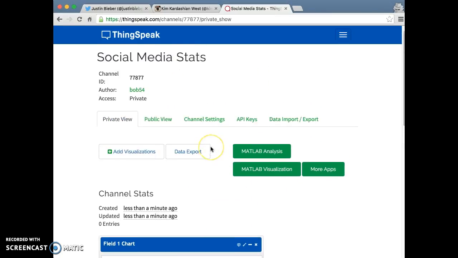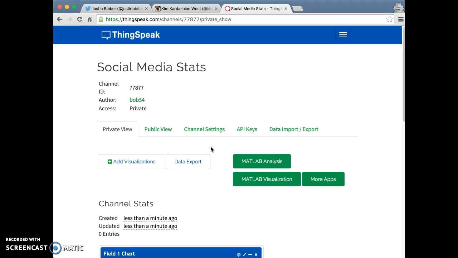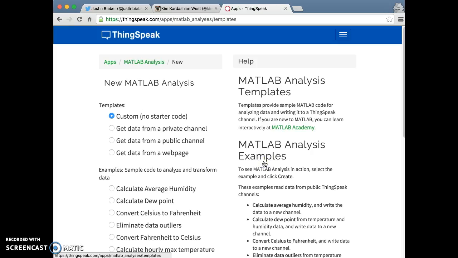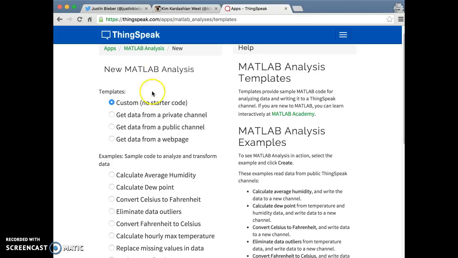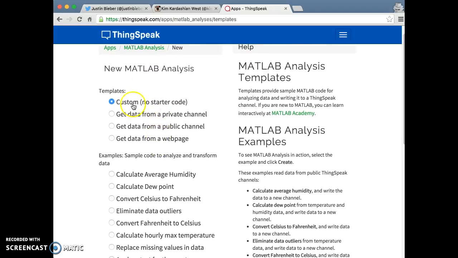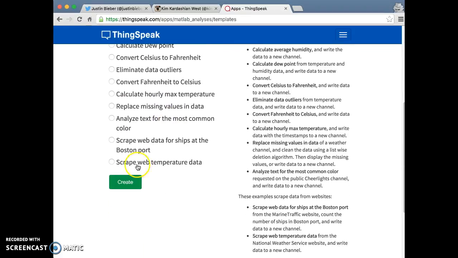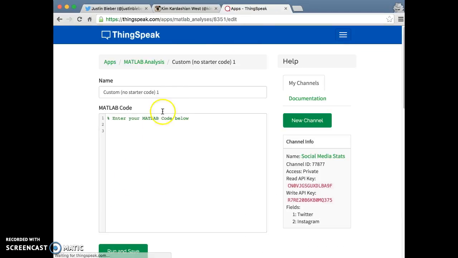So the next thing to do is to populate that channel with the data that we collect. In order to do that, we are going to use this MATLAB analysis tool. So we're going to create a new MATLAB analysis tool, and we're going to use some custom code. I'm going to give you the code, so you don't need to worry too much about knowing MATLAB code. But make sure custom is selected, and we'll just go ahead and create that.